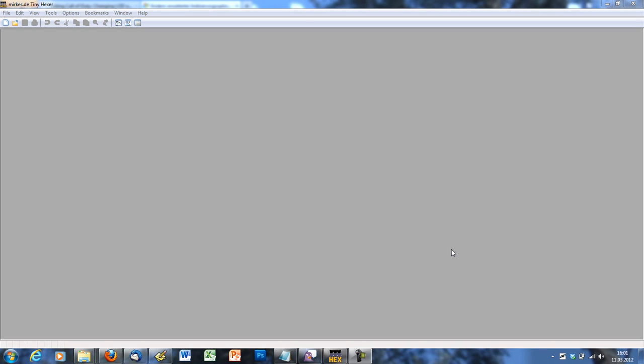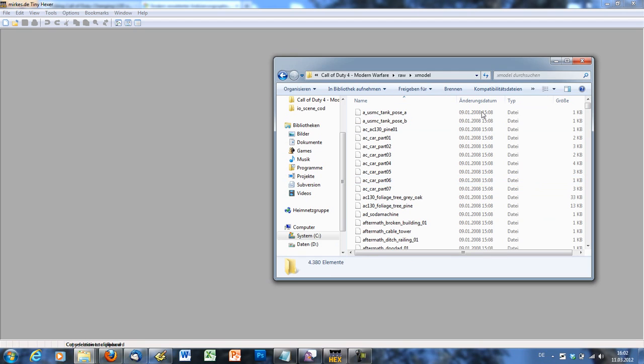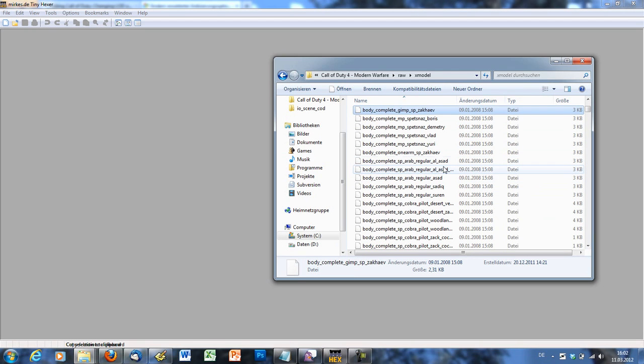Hi, this is CodeMX showing you how to change the LOD distance of a certain model, preventing it from disappearing after a certain distance. What you need is Tiny Hexer, a free hex editor application. Just Google and download it. Then open the xmodel you want to change. I will use the KF model to explain to you.